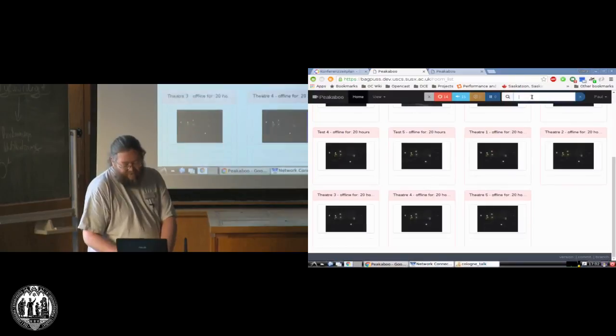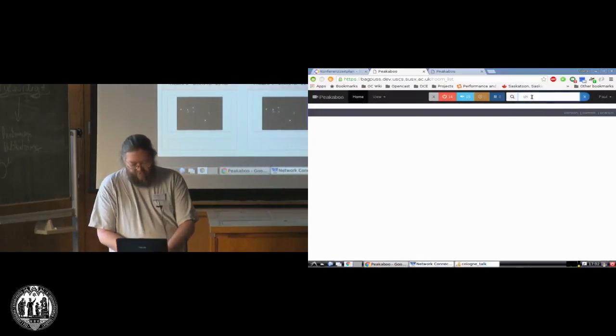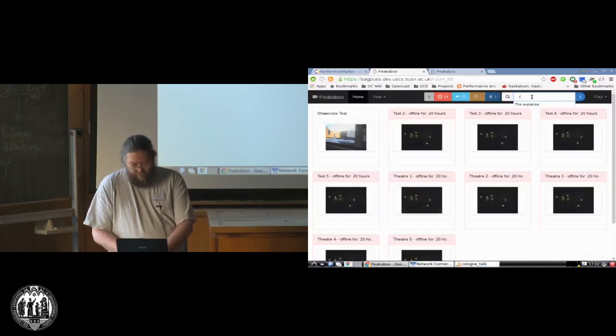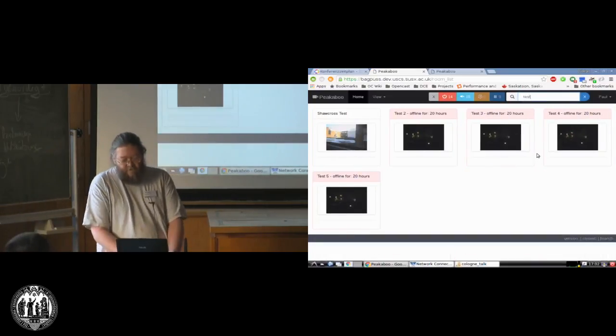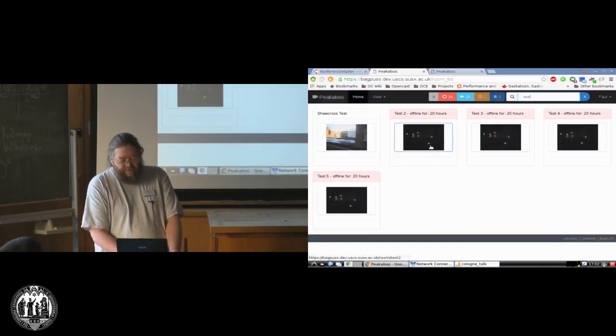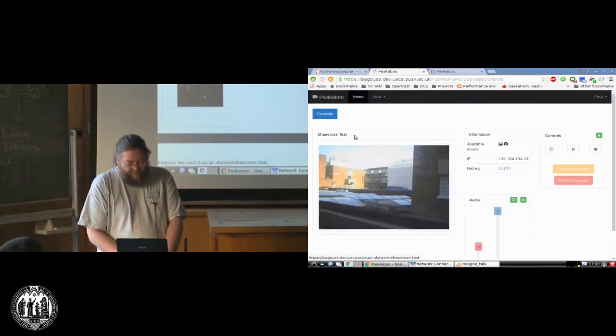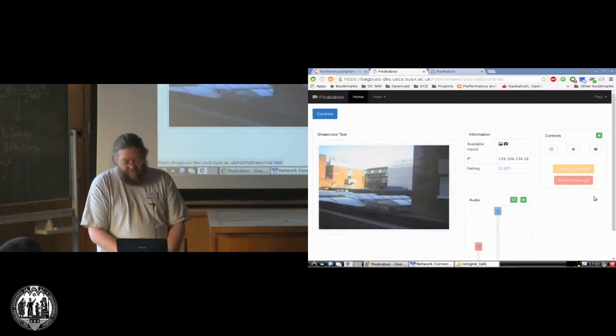We can also do sort of real-time searching, so you can narrow down what you're looking at. Then you can go into a room itself.